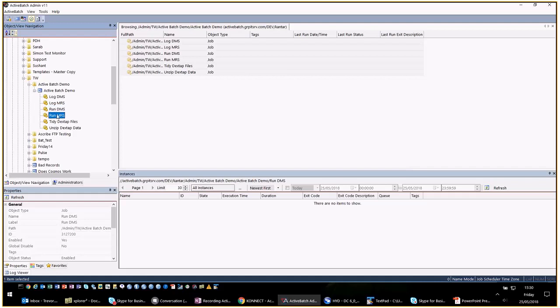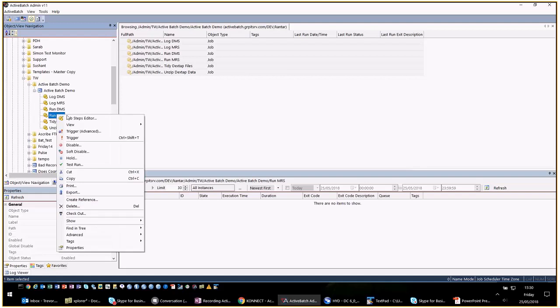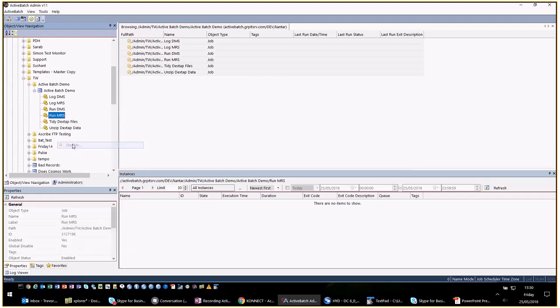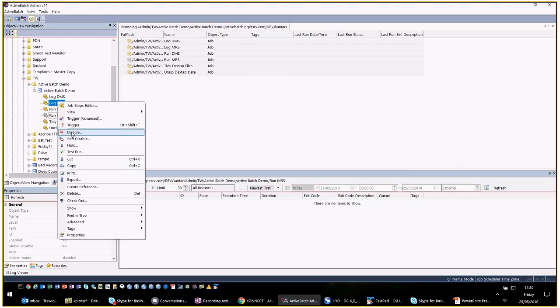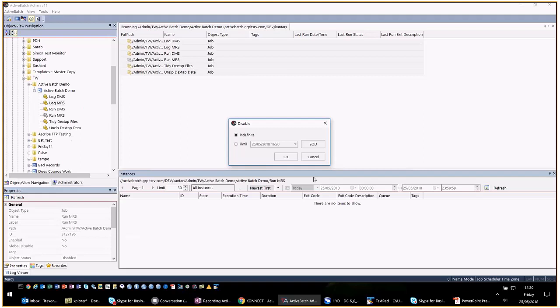So I'm just going to disable the run MRS. So I've just right click there and say disable. I could delete it, but I don't know, I might want to use it again at another time. So I'll just make that disabled. So I'll just say disable indefinitely, okay. Just wait for that to go. There you go. You can see that the little icon has changed from gold to grey to denote I've done that. I'm going to do the same to the log MRS job as well. There we go. Okay, just wait for that to come through.